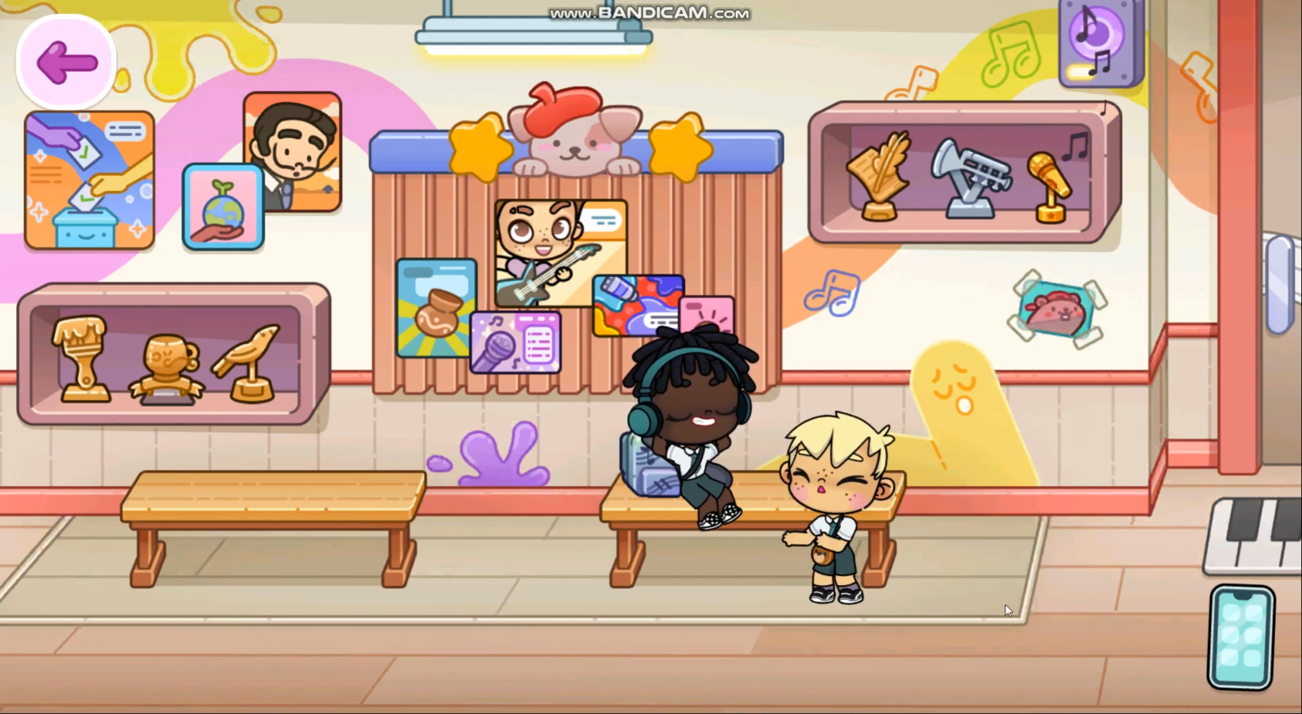So on today's tutorial, I'm going to show you how you can get a star hairpin in Avatar World. So if you want to add a cute accessory for your character's hair, you can use the star hairpin and I'm going to show you how you can get it for free.